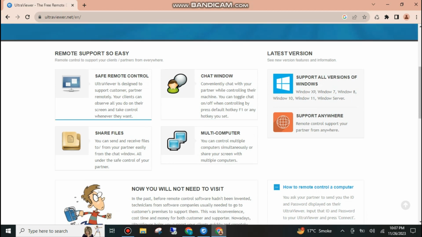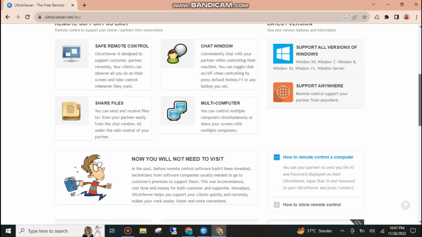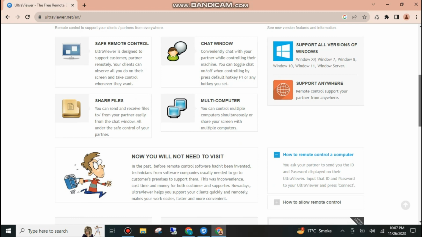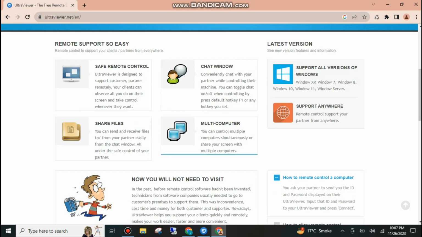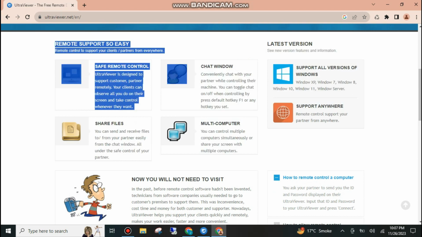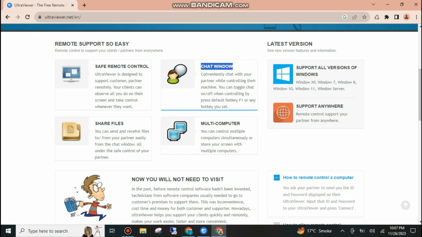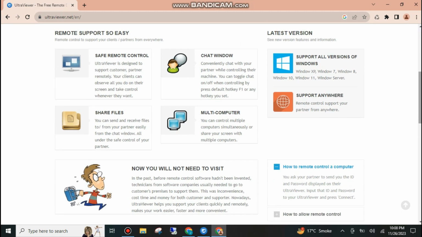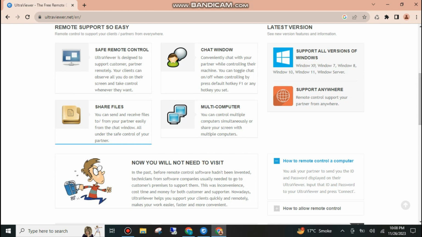So the first feature is safe remote control. It is a safe remote control that comes with no antivirus or malware or any kind of things that can harm your PC or even your PC performance. Next you get a chat window. By having remote connections, you can still have a chat window where you can directly chat with your partner using this software. You can also share files that can be videos, audios, documents, and much more.